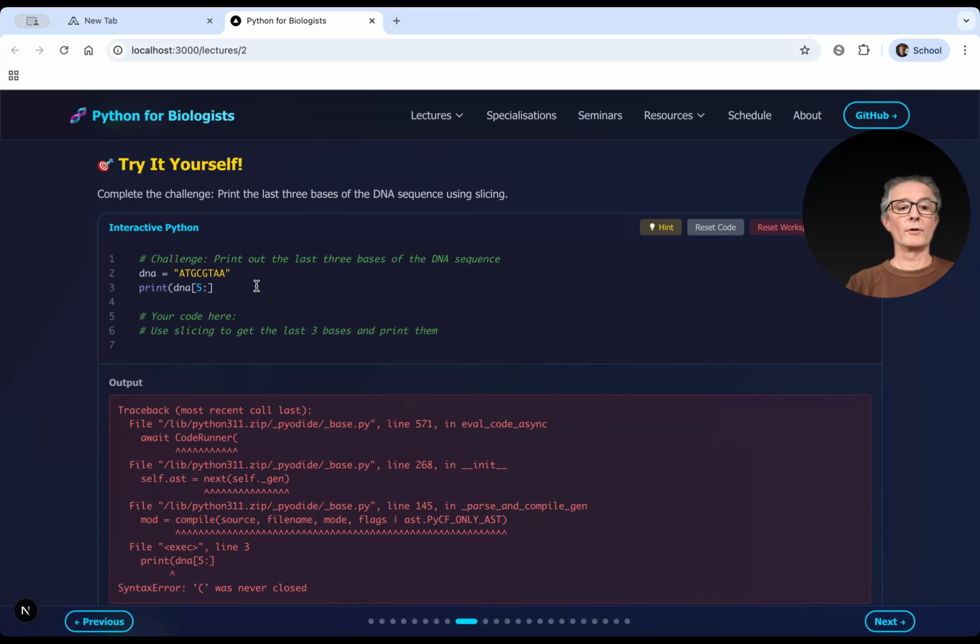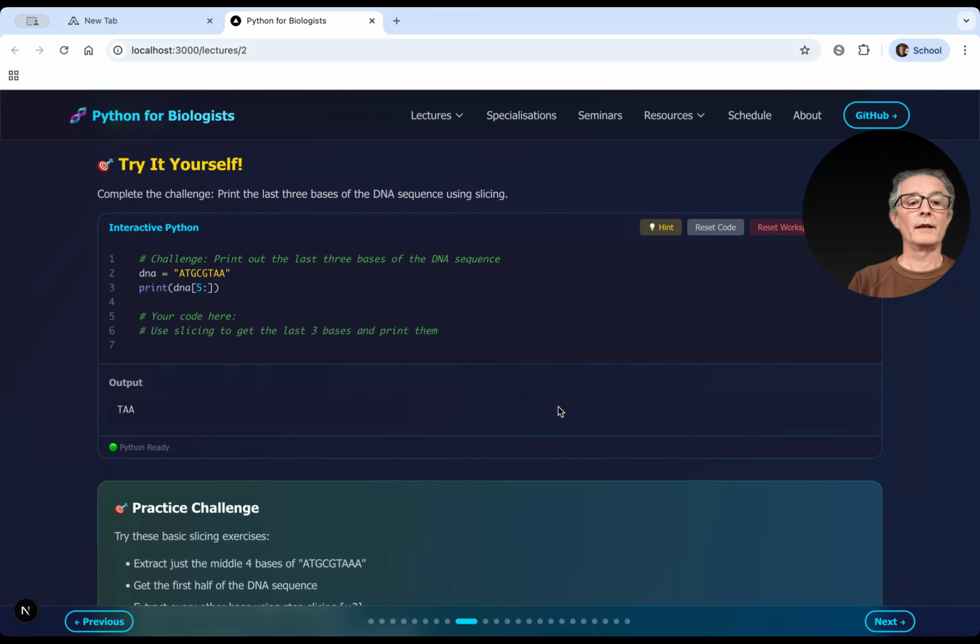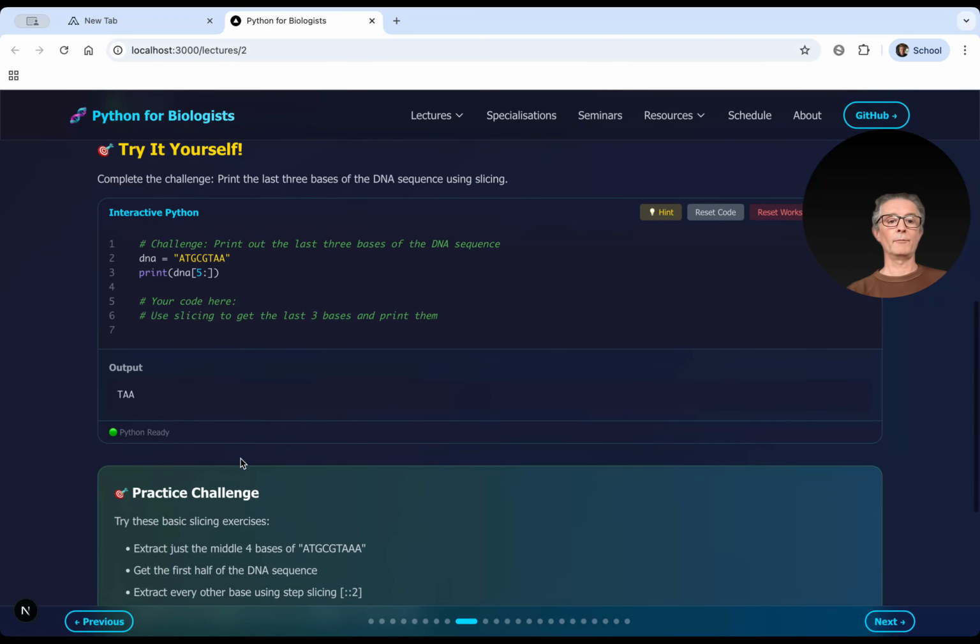Oops, of course I've completely messed this up by forgetting my own bracket here at the end. And here, lo and behold, we get a stop codon, TAA.